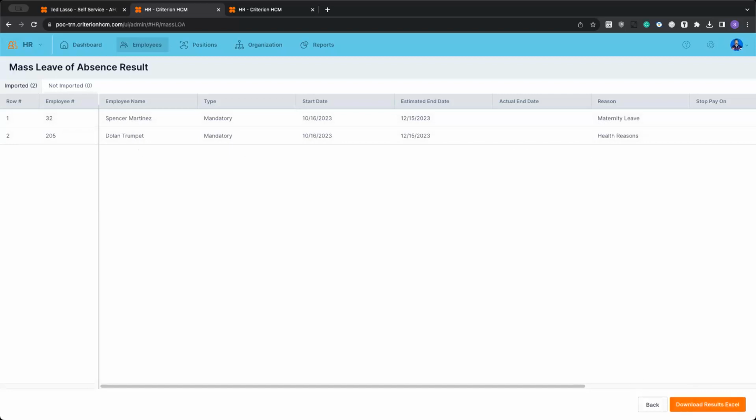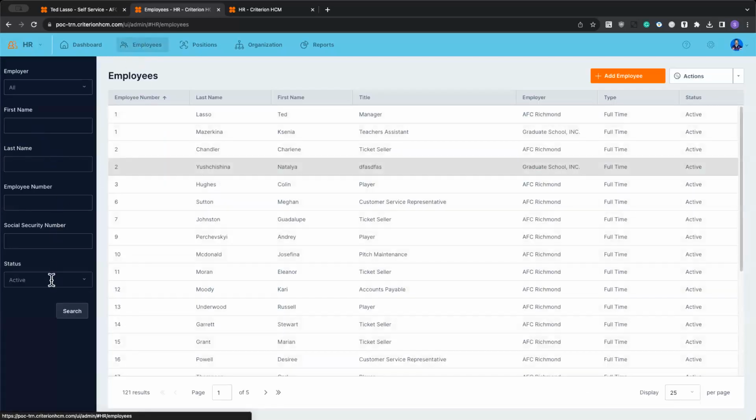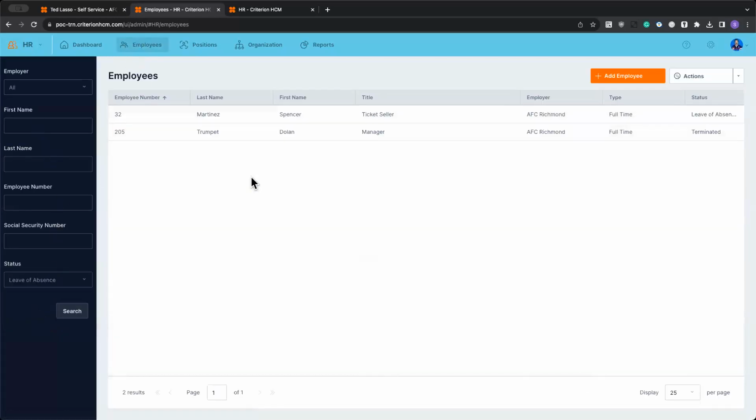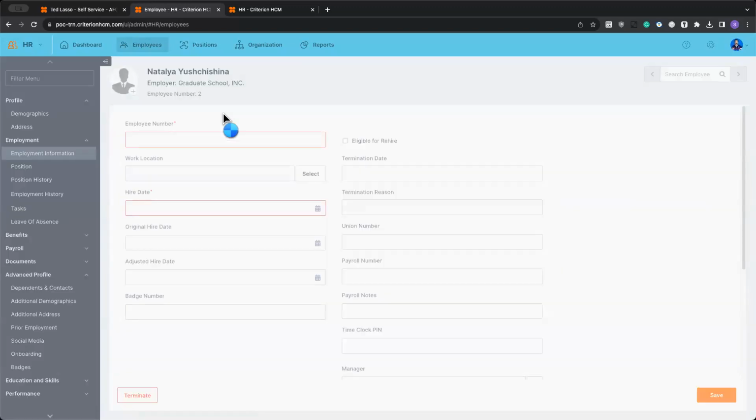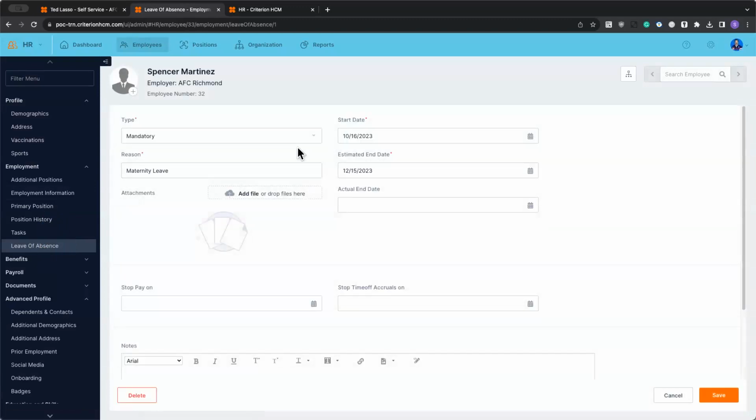All right, but now if I go and look at employee 32 as an example, they will be on leave. So I can go to LOA, and there is my person who's on leave. So I can look up their leave information and see what I imported. There you go. So that is the mass leave of absence.